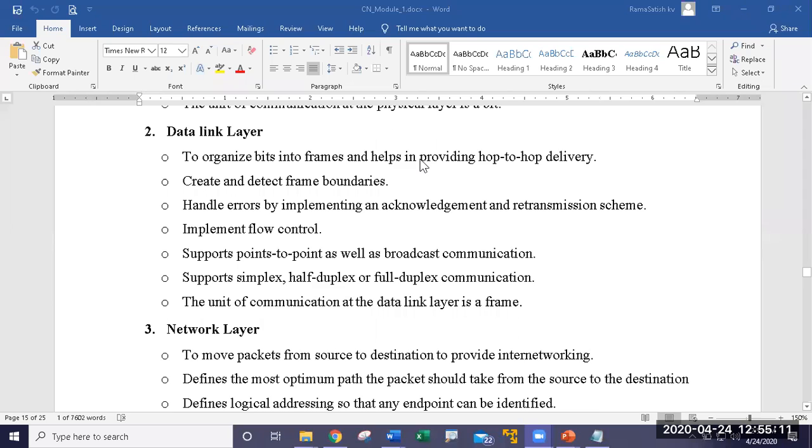The data link layer's main job is to create the frames, detect frame boundaries, handle errors, and implement flow control. It also supports point-to-point networks, simplex networks, full duplex networks, broadcast networks, as well as other functions like media access control, etc.